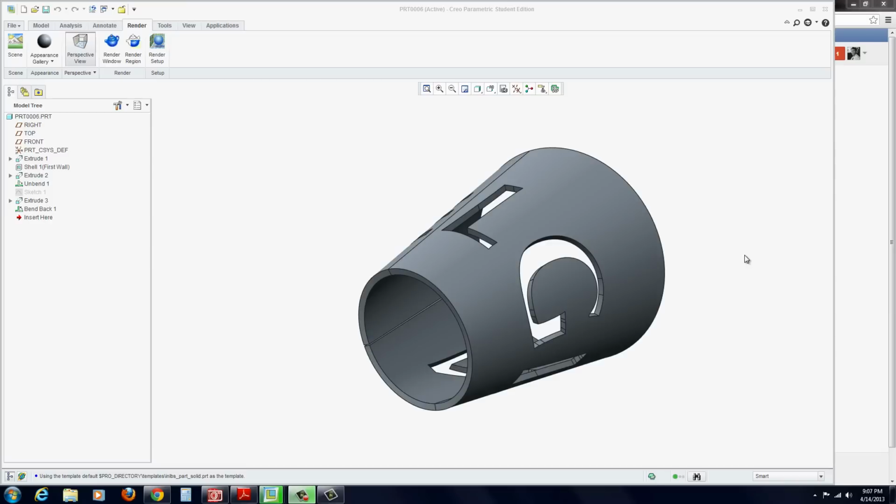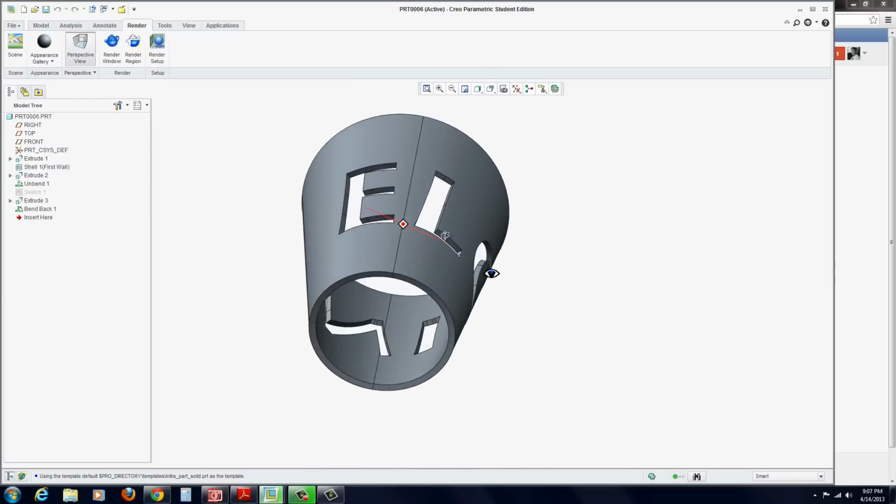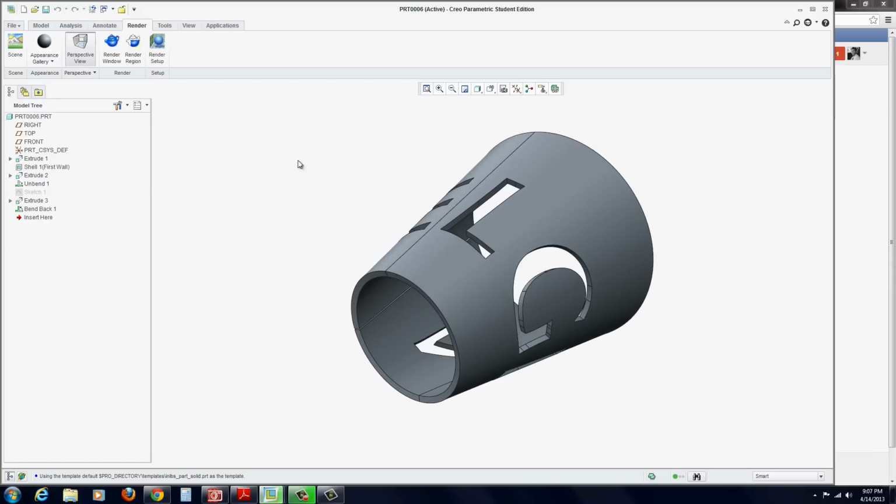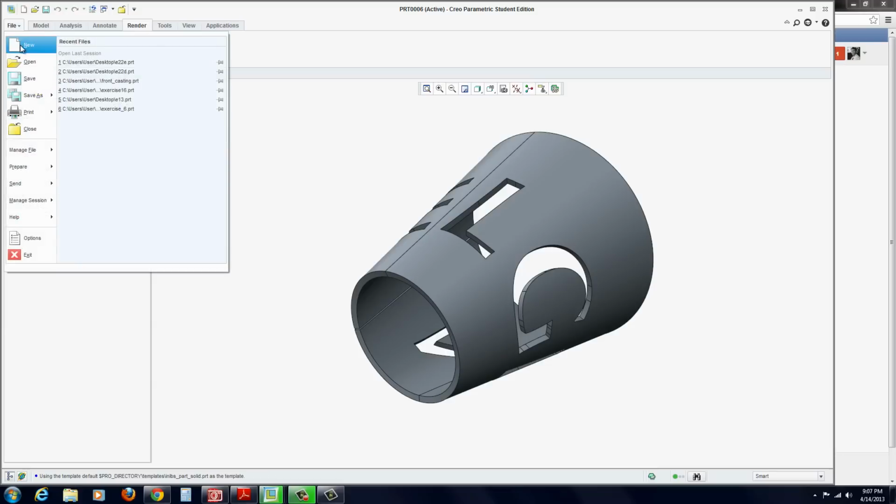Exercise 23. In this exercise, we take a look at Creo 2.0's capabilities with conical sheet metal parts. Also, we're going to insert some text, and basically it'll be cut through like that. So let's take a look at that.